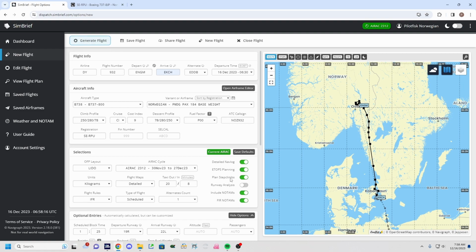Planned step climbs. So if you want to step climb, you can have that on. If you don't, you can just leave it off, since SimBrief is not going to calculate in the step climbs. Runway analysis, that's going to be analysis of runways. I have heard that this one only works with the JetBlue layout. That's going to be this one. So that is probably why it says off. I'm not sure if it is correct. I haven't tried it out, but it is off, and normally don't use it at all.